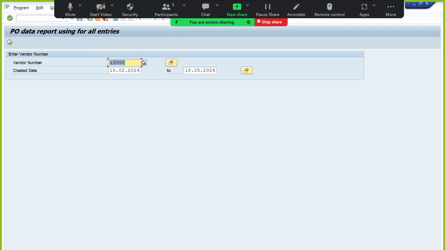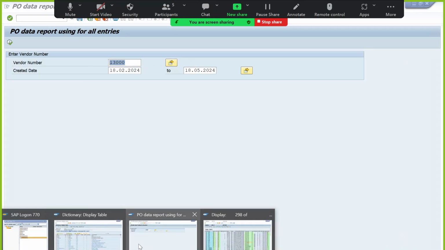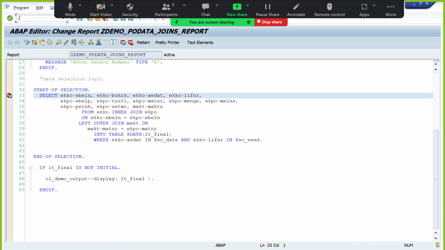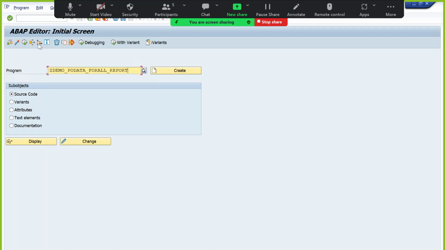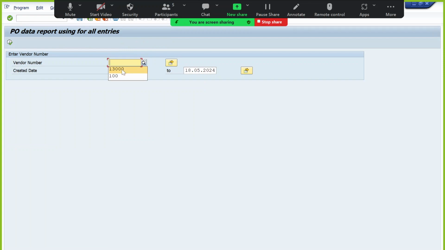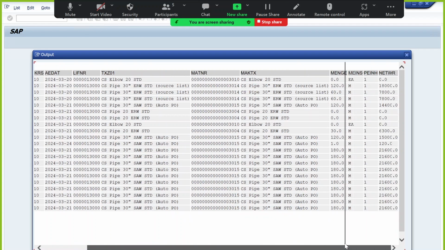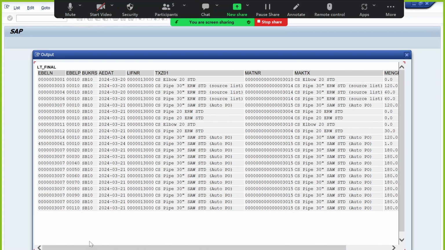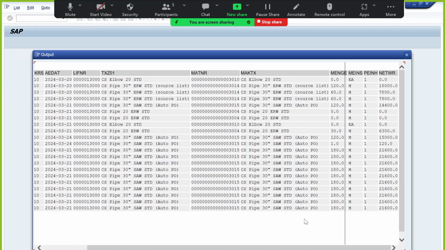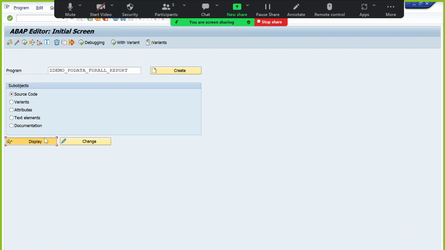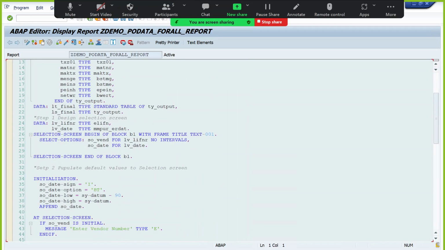Let's execute the program using for all entries. Let me go back or open the program in a new session. For all entries, execute. Enter the same vendor number. You got the same output, right? 21 records. Yes or no? So we are able to select the same data using for all entries or joins.